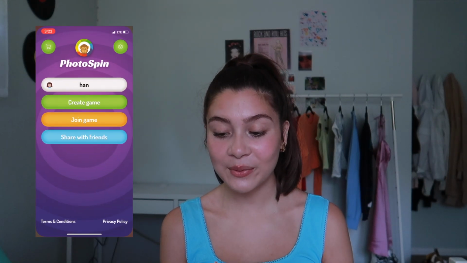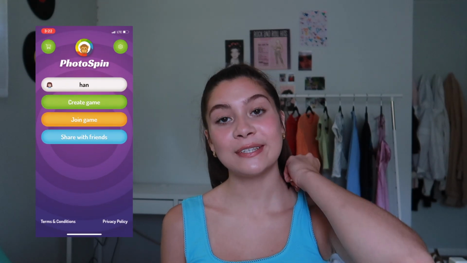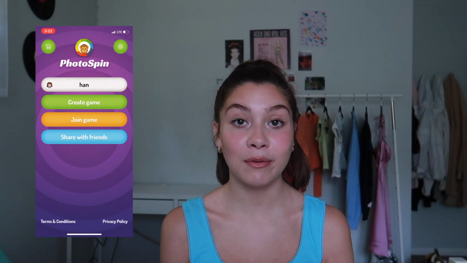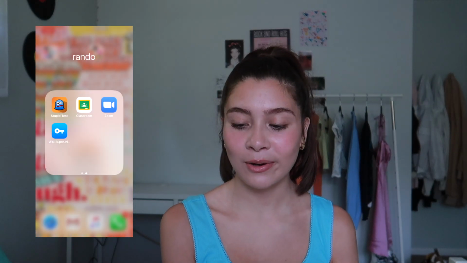Then I have this Photo Spin. Oh yeah, this is a really cool, fun app. It takes photos out of your camera roll. It's kind of like photo roulette, and you have to guess whose camera roll it's from, and it's so fun.